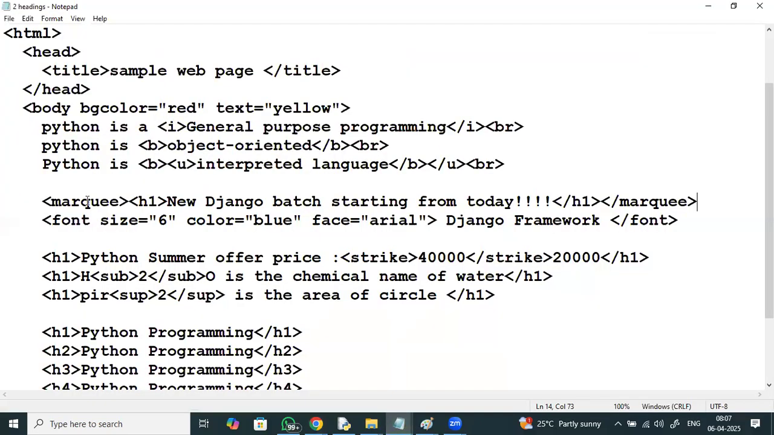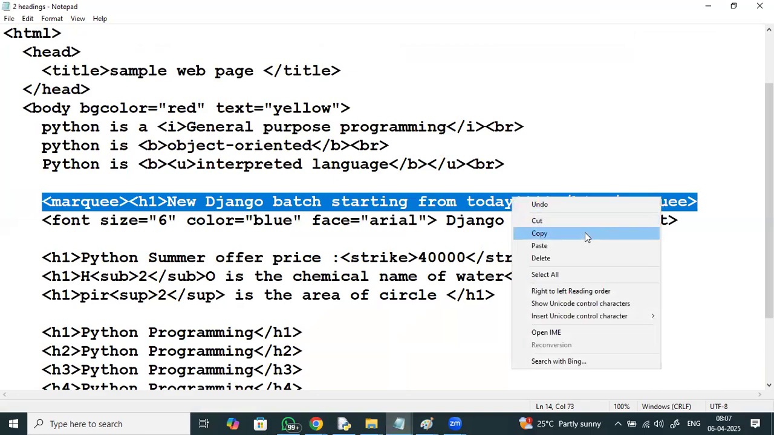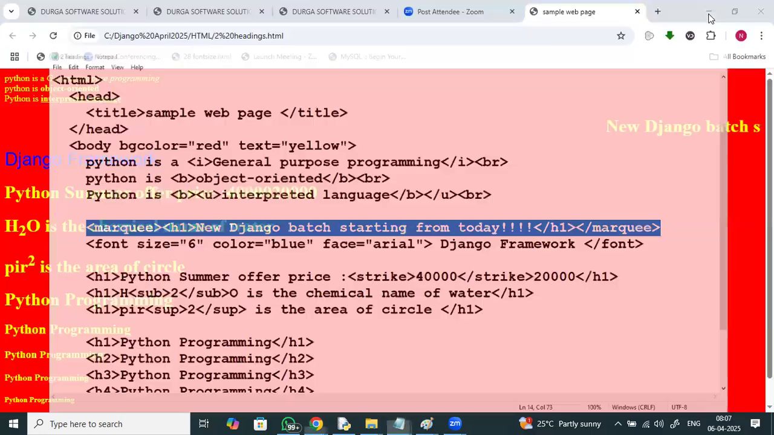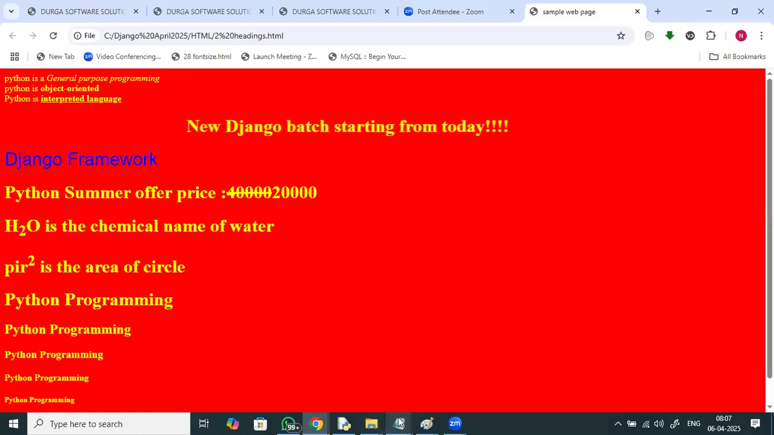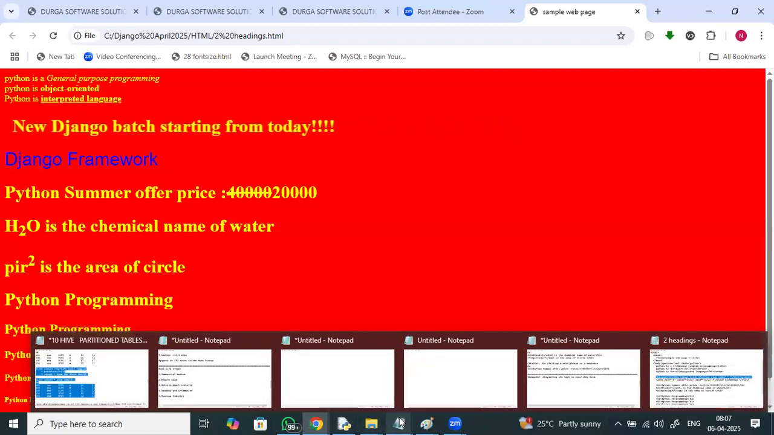So one question, sir. Do we need to follow any sequence, like does it have to start with H first and marquee second, or marquee first and H1 second? Is there any sequence to be followed, or whatever sequence it takes, will it be taken care of automatically?